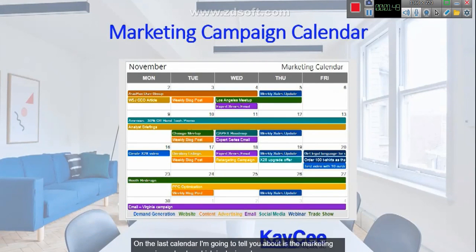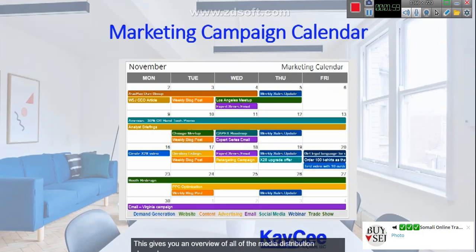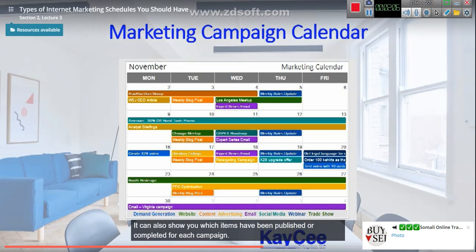The last calendar I'm going to tell you about is the marketing campaign calendar, which is designed to help you organize your content around multiple campaigns. This type of calendar gives you an overview of all of the media distribution channels. It can also show you which items have been published or completed for each campaign.